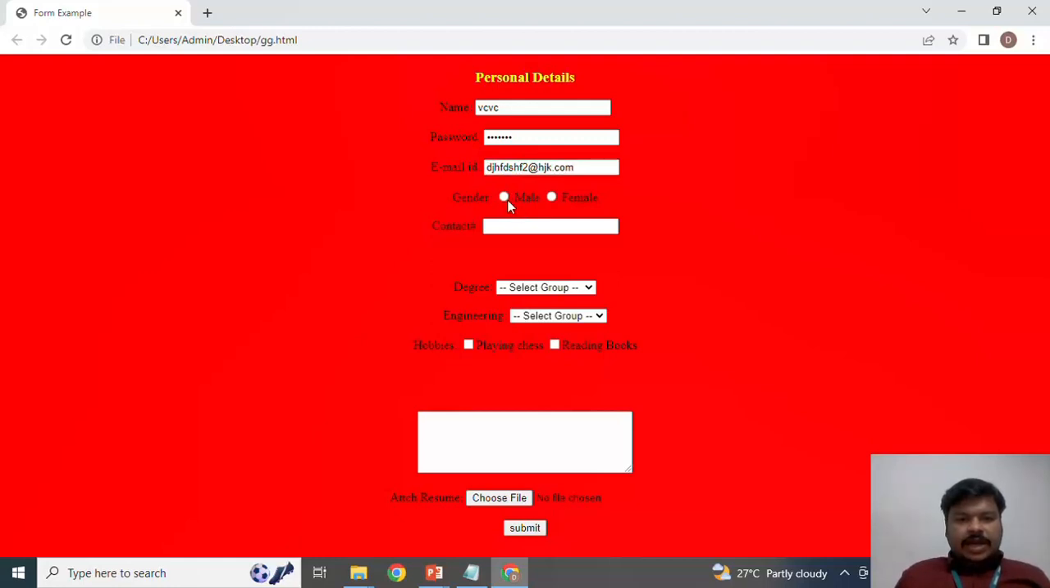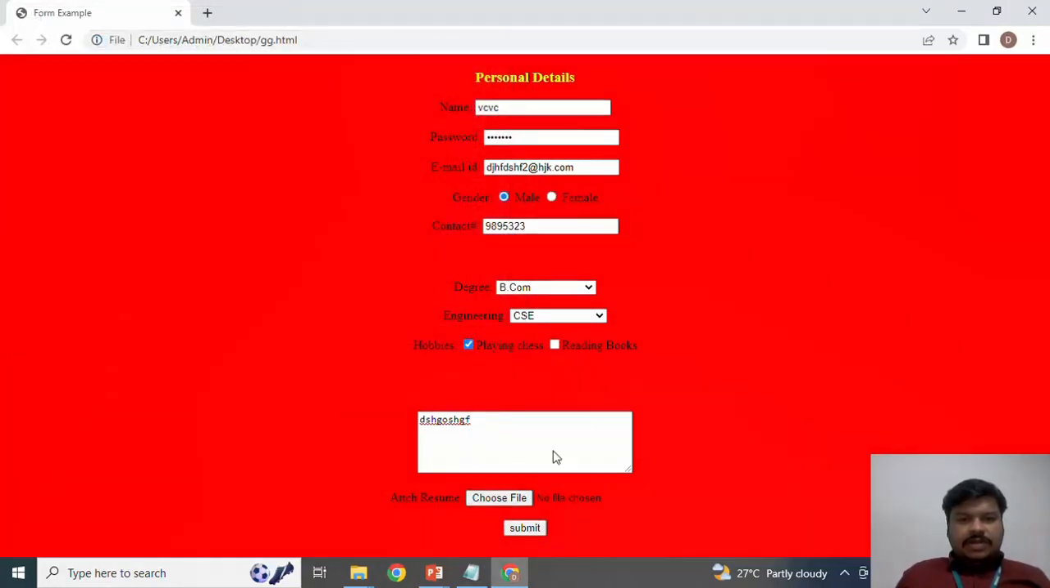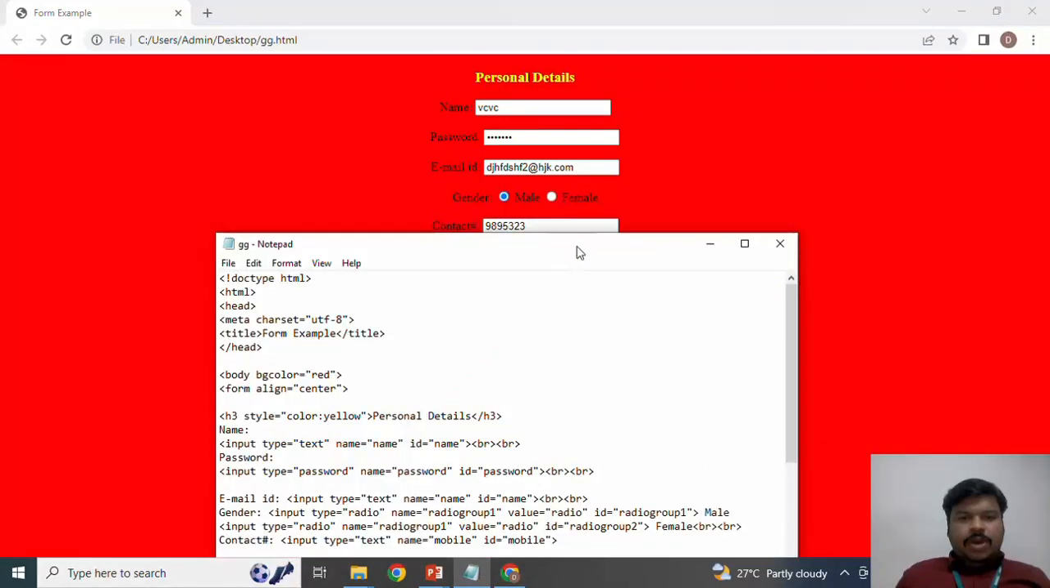Then I can click the radio button, then I can give the numbers of my phone number, then I can select BCom, engineering. If I want engineering, I will be consulting in CS. What are the hobbies, then I can type my address. When I click this choose file, I can take any some set of files and I can attach over here, and at last I can give a submit button. So this is the coding.